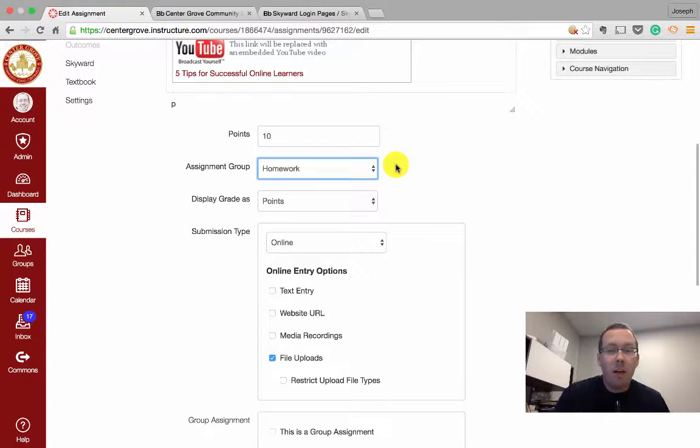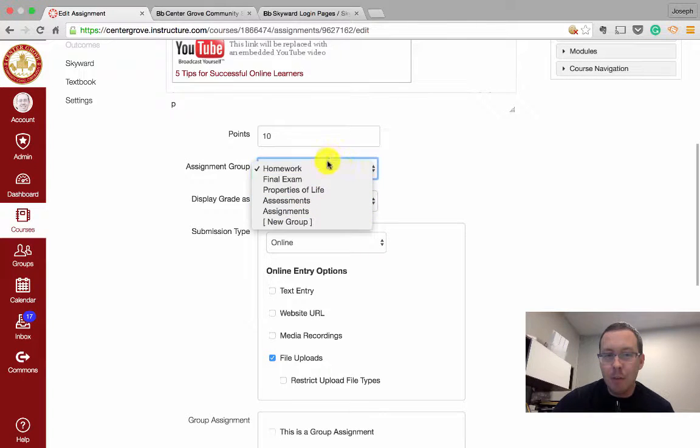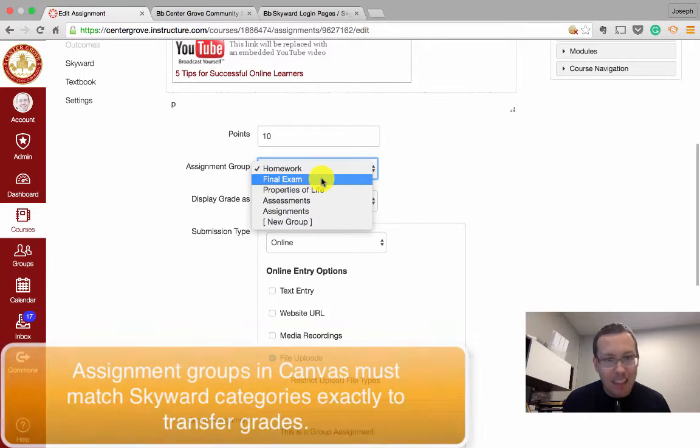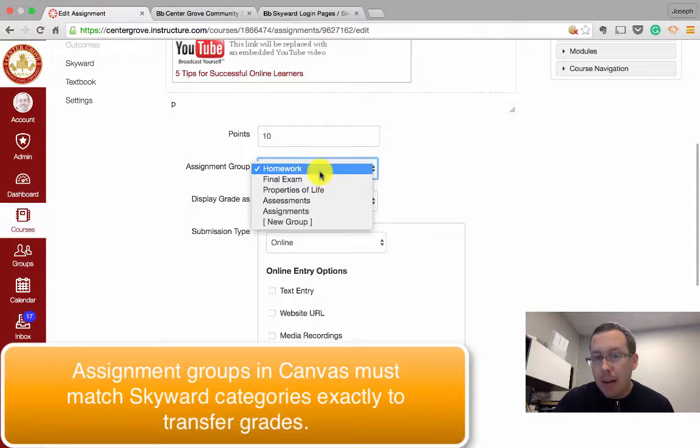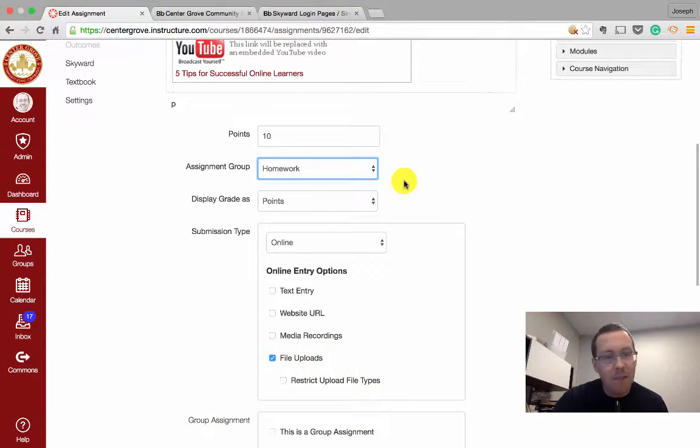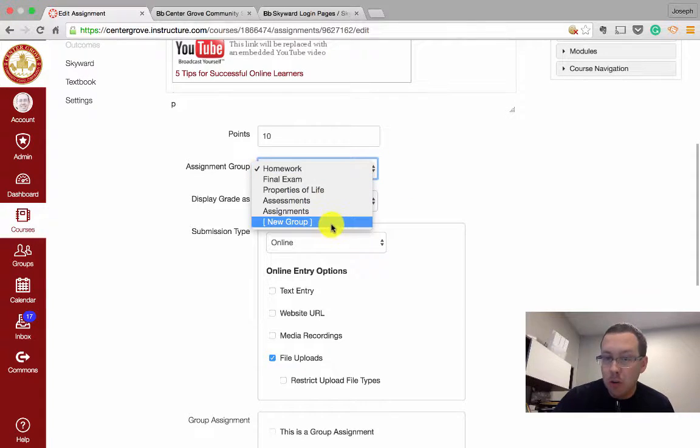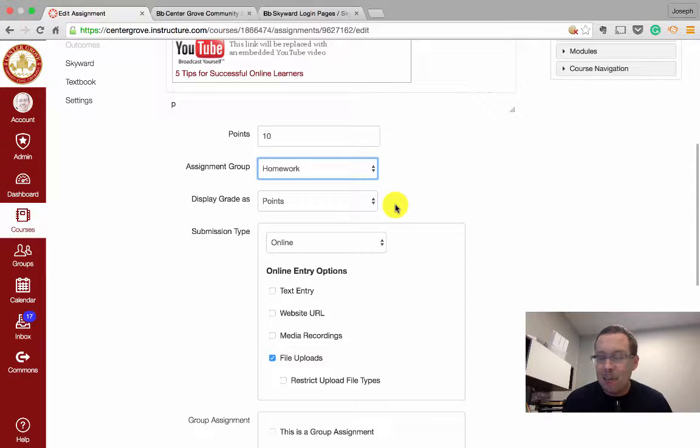Now, if you've never created an assignment group before, this might be blank, or it might have something like assignments and assessments in it, and that's fine. What's very important is that this assignment group exactly matches the group or category that is in Skyward. They have to match exactly. So if I have a homework category in Skyward, I have to have an assignment group category that is homework in Canvas. If you need to create a new group, you can do so down here at the bottom. But those groups must match exactly with what you want in Skyward.